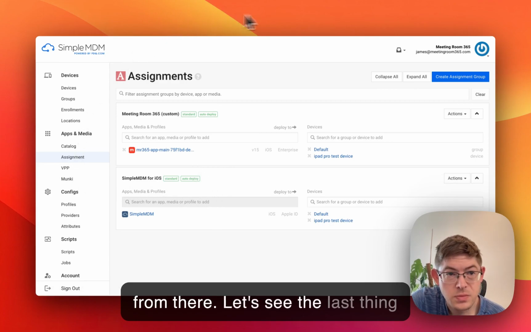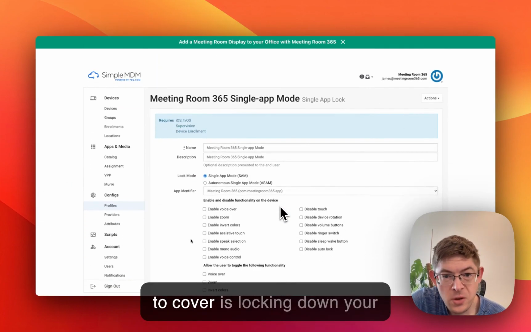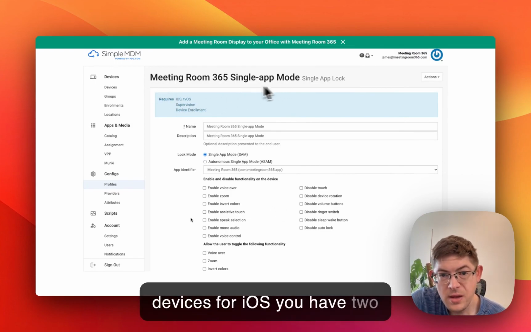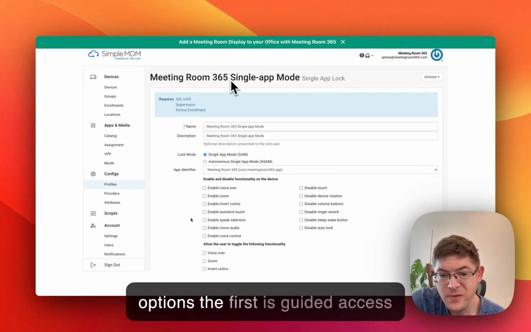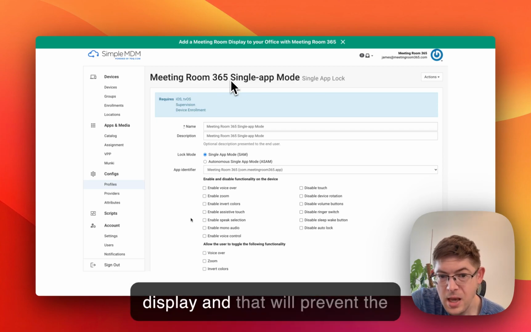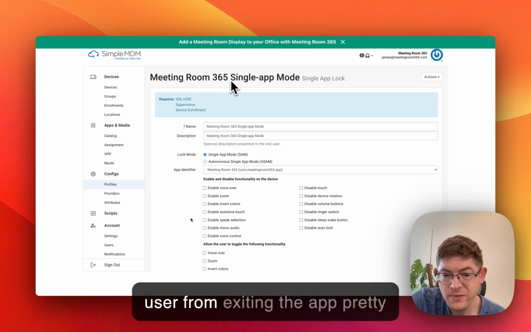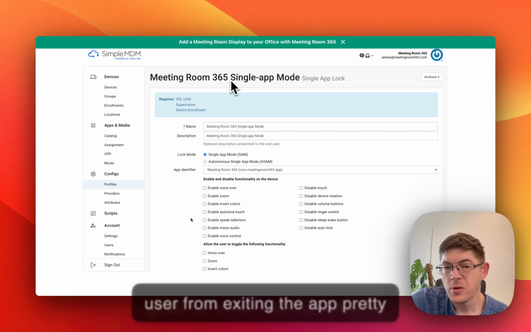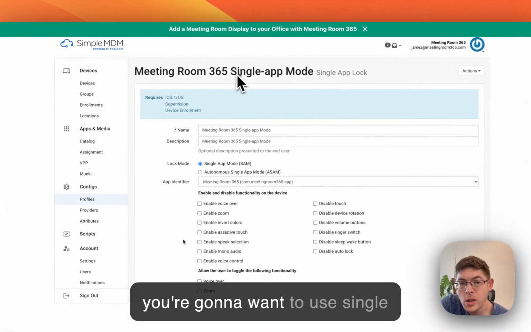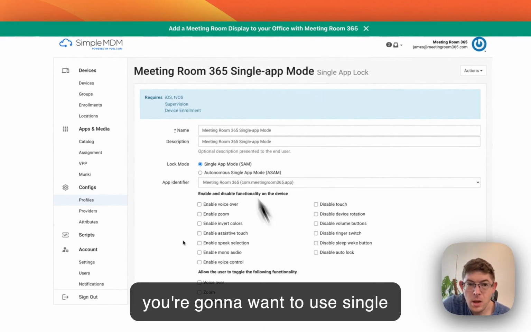The last thing to cover is locking down your devices. For iOS, you have two options. The first is guided access. You enable guided access on the display, and that will prevent the user from exiting the app. Pretty good for small deployments. For larger deployments with an MDM, you're going to want to use single app mode.